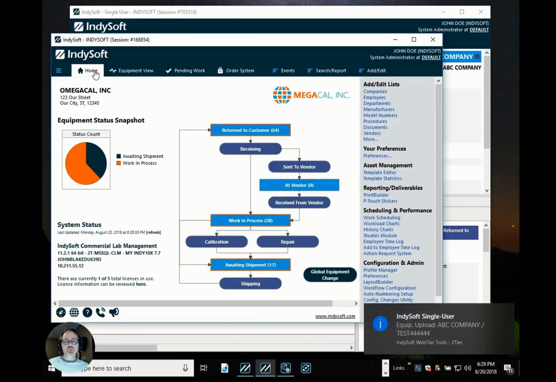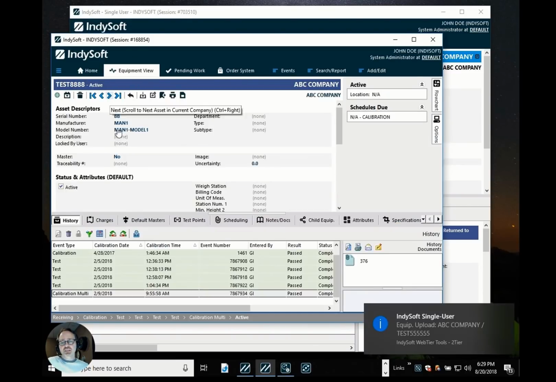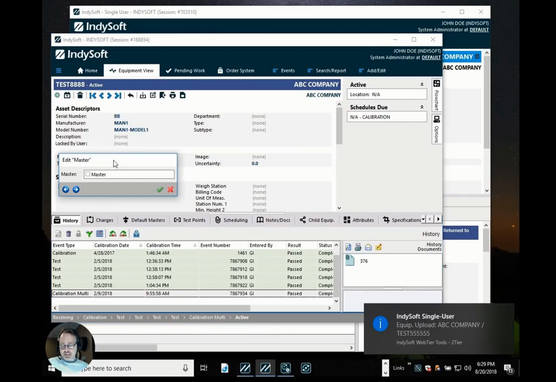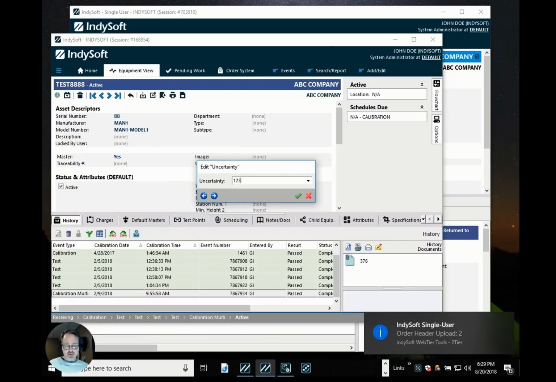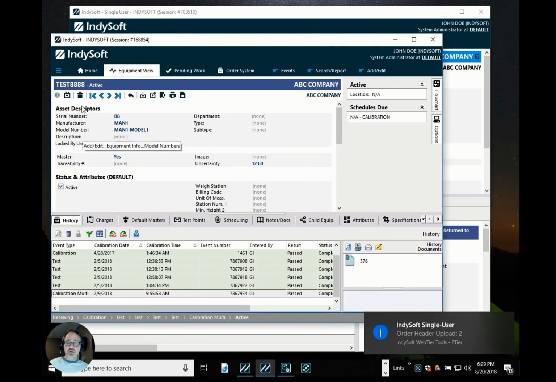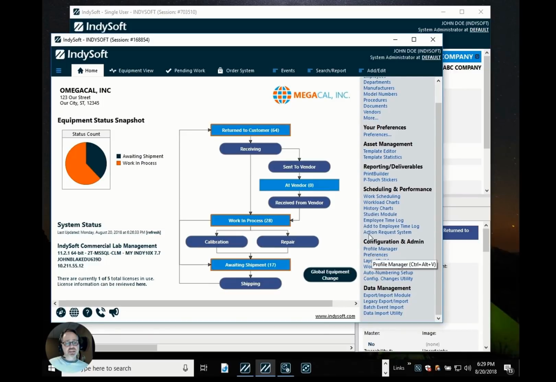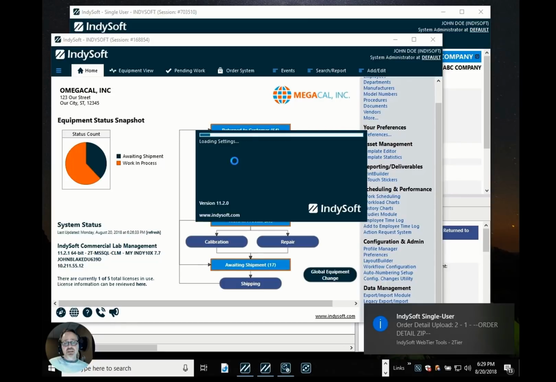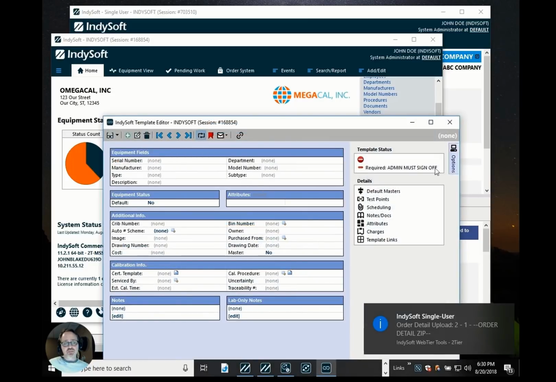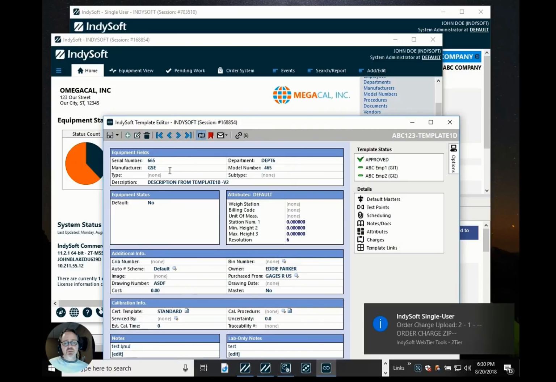And then if you make a change to any master that's in the system, so let's just go to this test 88 and flag it as being a master, anything that's changed on that is going to be also automatically sent back to the single user workstations. And then finally, let's go into template editor and make a change on any template in the system. So we'll just find maybe the first one that we see here and make a change on that.